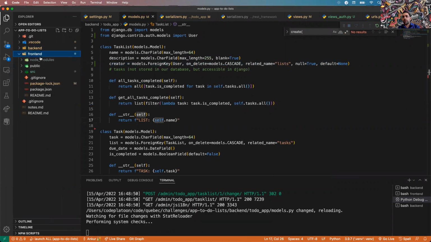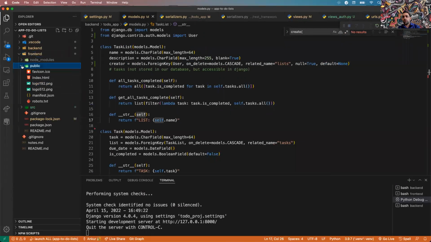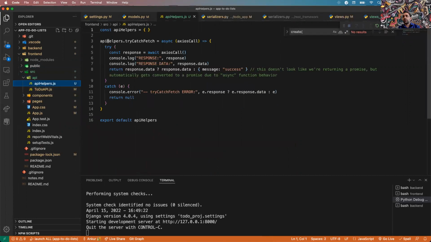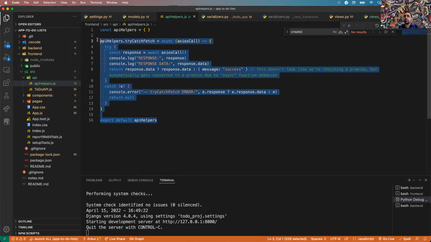So I'm going to go to my front end, and this is where I created a new file, but it's exactly the same code we had yesterday. I created a file called API helpers. This has our good old friend try catch fetch. Again, I didn't change anything about the logic here. This previously was in our to-do API.js. I just moved it out to a helper file. But in here, we're going to add another helper method. And again, this is required if we have a separate React and Django project running together.